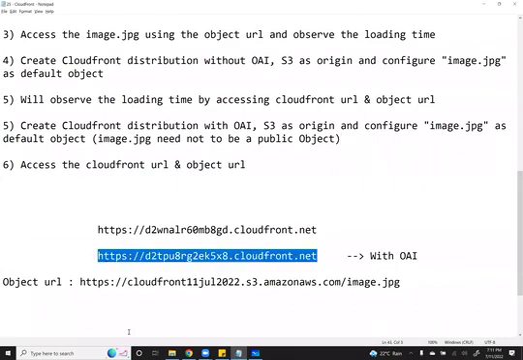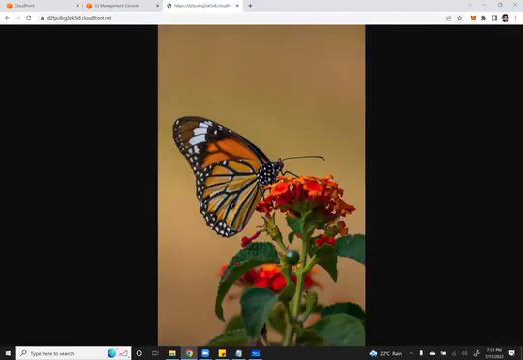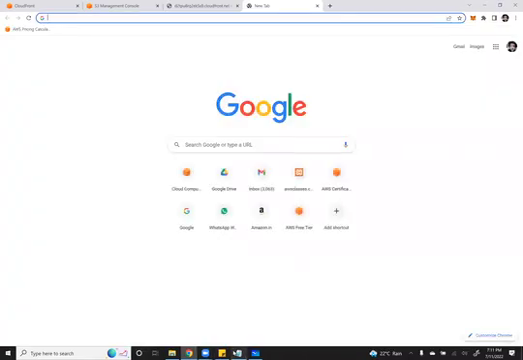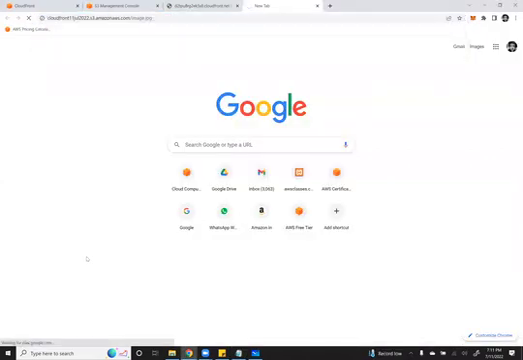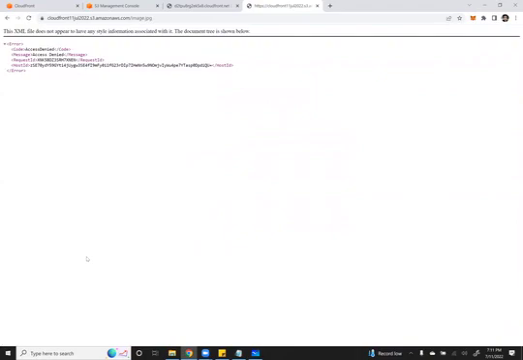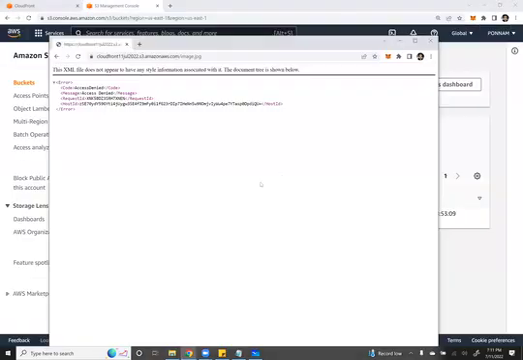Now I'm using the OAI URL. It is getting loaded, right? And if you use the object URL, that should not load. The object is not public, but still CloudFront is able to access the object. So this is how you can restrict users from accessing the object directly without using the CloudFront distribution.